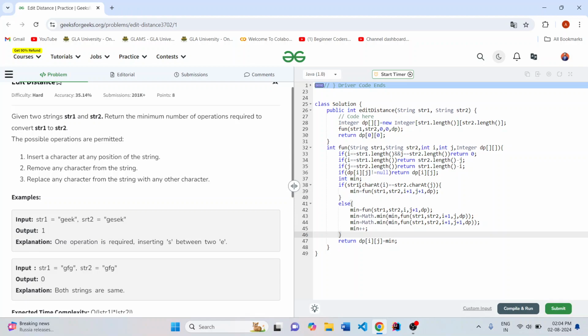If this is not the case, then we have to apply some operation, that is a must. So in the else case, we have three operations, so we shall have three calls. The first operation is to insert a character. If we insert a character anywhere in str1, that means our ith index will remain the same, whereas the jth index will move ahead because the character we have matched with the inserted character. So i remains the same, whereas j moves ahead.